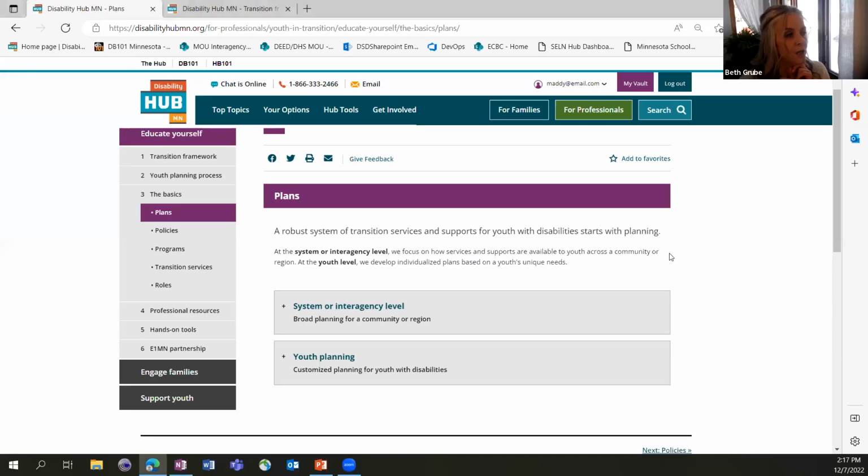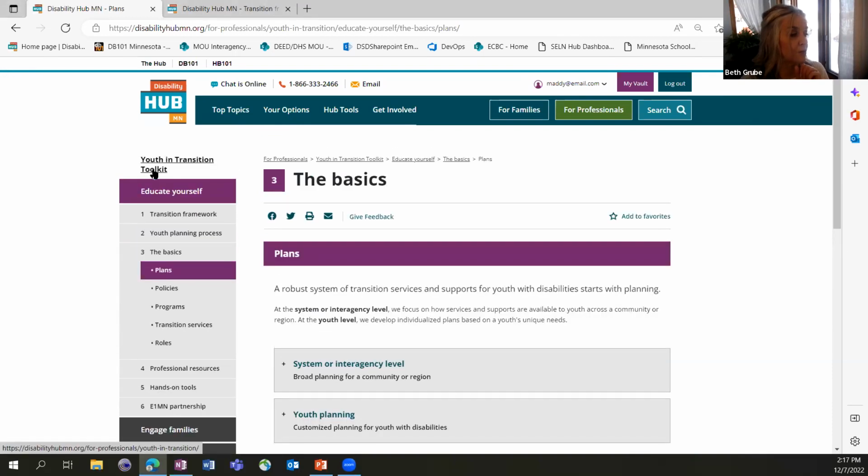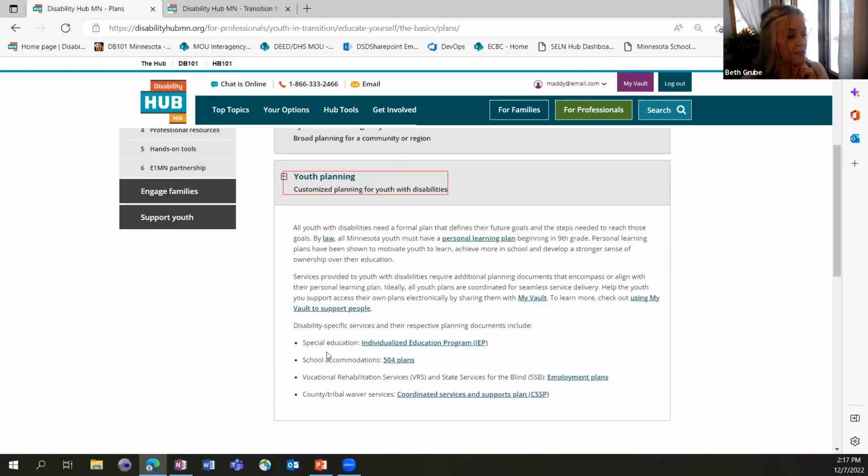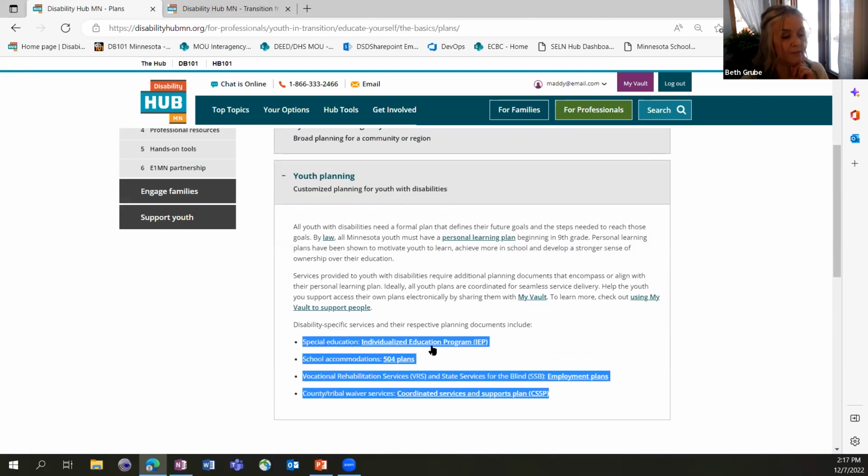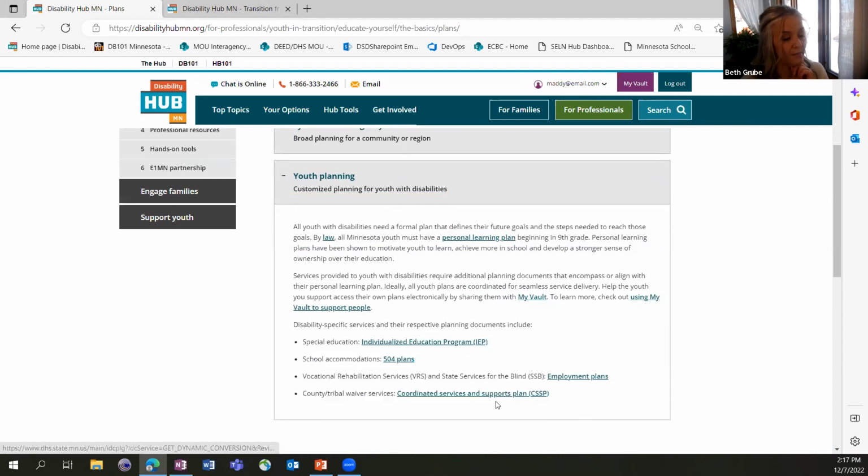All right. So this is where the information about the plans are. If you go into the Youth in Transition Toolkit, into Educate Yourself, and then the basics, there's a section on plans. And under Youth Planning, you can see here are all the plans. So the IEP, information about IEPs, information about 504 plans, and information about the employment plans and the CSP for the waiver. I'm not going to go into each one because we don't have time right now, but that is all there for you. So you can go take a look and you should start seeing them showing up in your vault account and sharing those with each other.